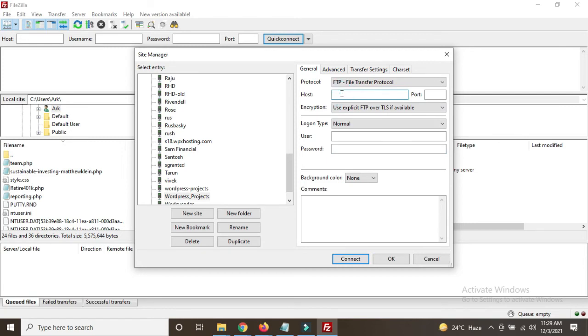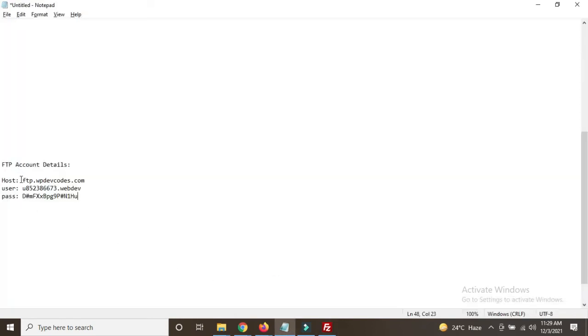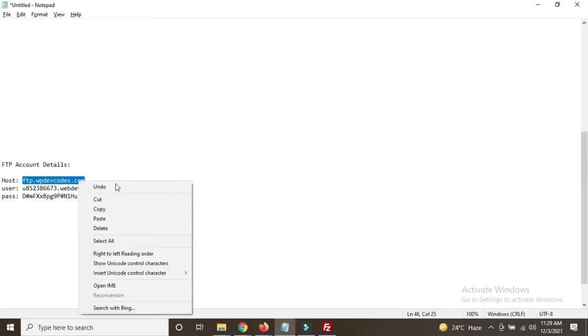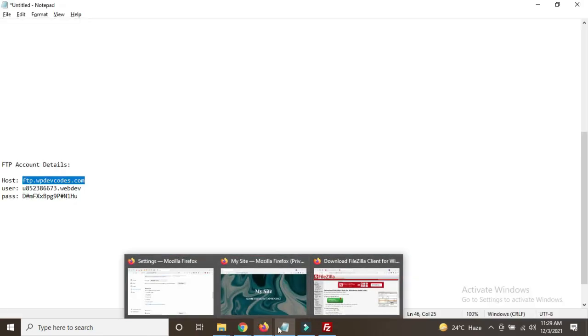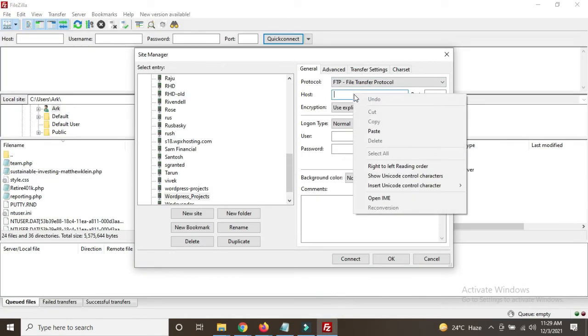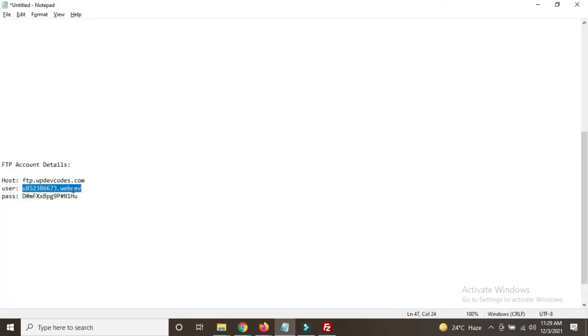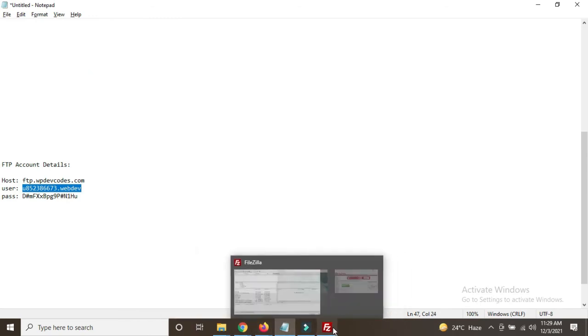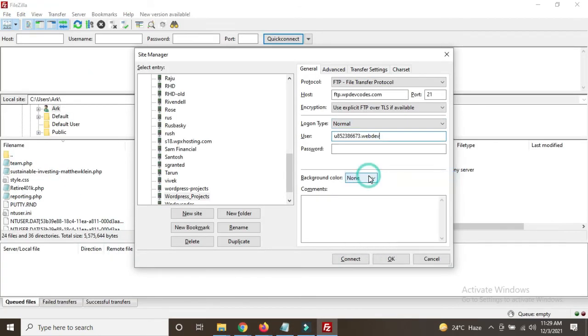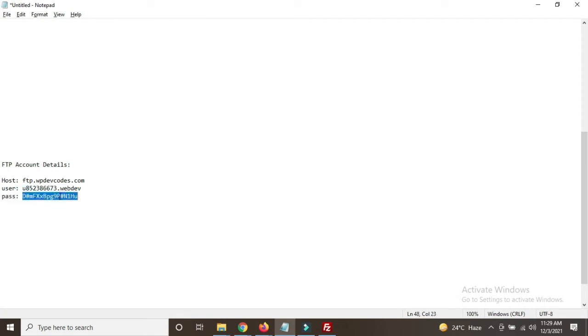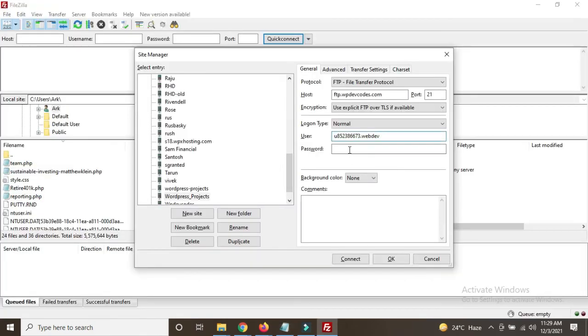Now we need to add the host name. We already saved this in our notepad area. Just copy this one, go to the FileZilla area and paste it. The port for FTP should always be 21, and for SFTP the port should always be 22. Now we need to put our username. This is our actual username. Copy this one and paste it. And the password, this is our password, copy and paste it.